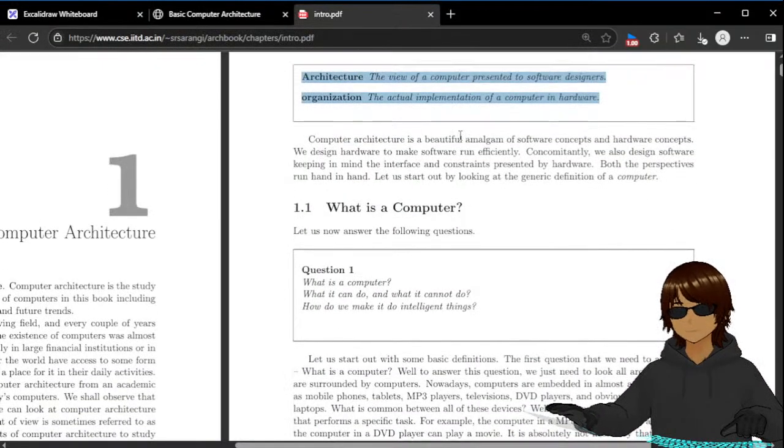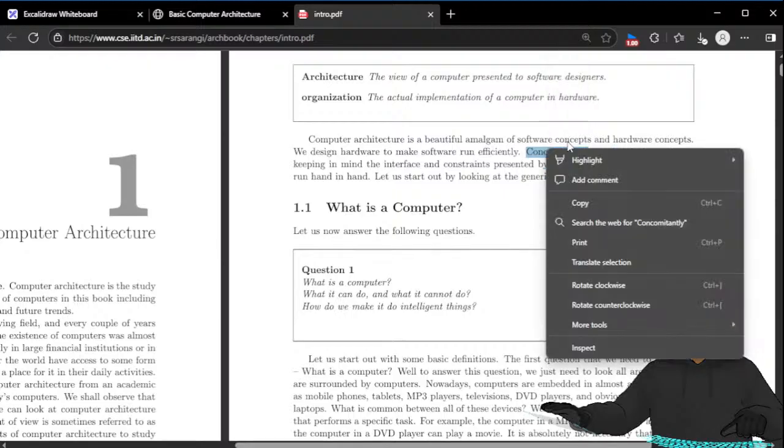Computer architecture is a beautiful amalgam of software concepts and hardware concepts. You design hardware to make software run efficiently. Concomitantly, we also design software keeping in mind the interface and constraints presented by hardware. What is this word?